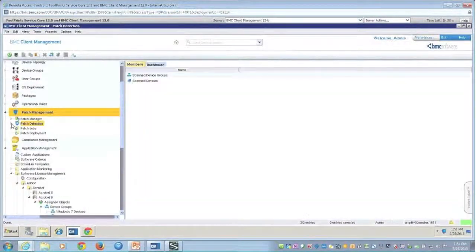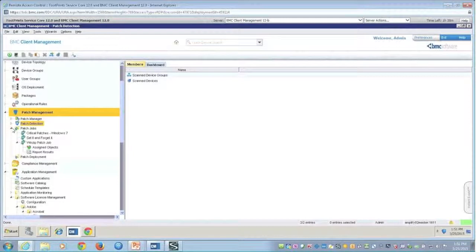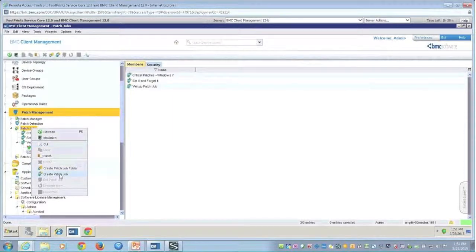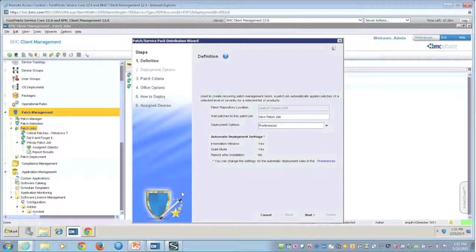So here again, I'm just going to collapse and go in here and look at the jobs. And much like everything else, if I right-click and say create this job, it's going to run me through a wizard. So there I've got 6 steps that I need to complete. So again, simple, intuitive. I'm just stepping through here and answering questions.